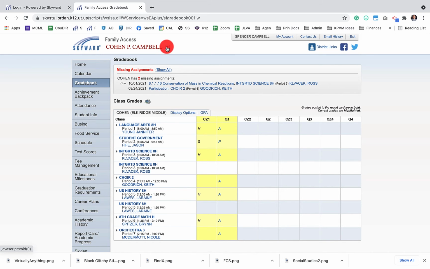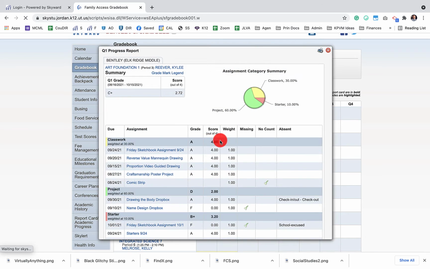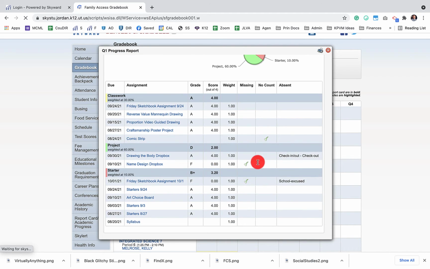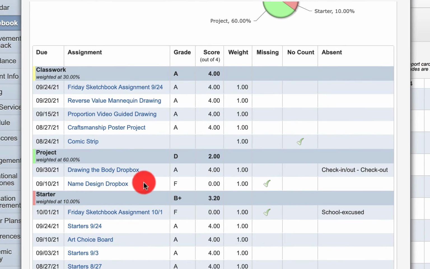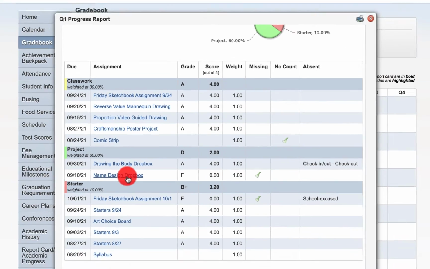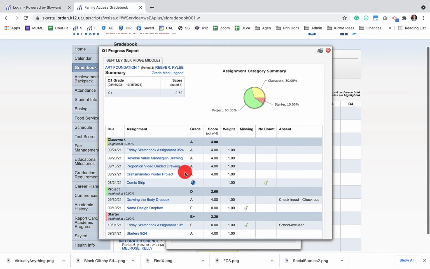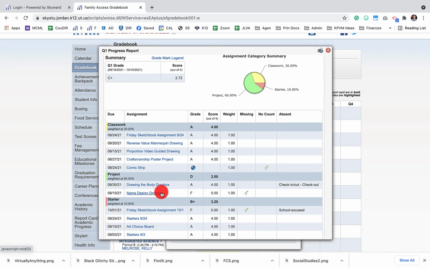So if I go to another one of my students, he has some missing assignments. And so when I click here on this grade, it'll actually give a breakdown of this class and all of the assignments that are due in this specific class. And so I can go through and I can see which ones are missing. So there was an assignment here, which is the name design Dropbox that he did not turn in or did not complete. When I click on this, it'll pull up that little window like we had before. It shows me that he got a score 0 out of 4. Its check mark is missing. That's something that I would want to have my son turn in or complete.